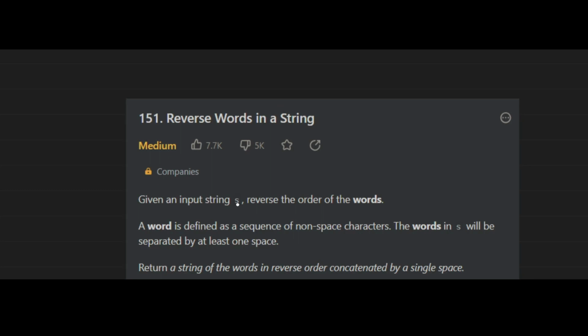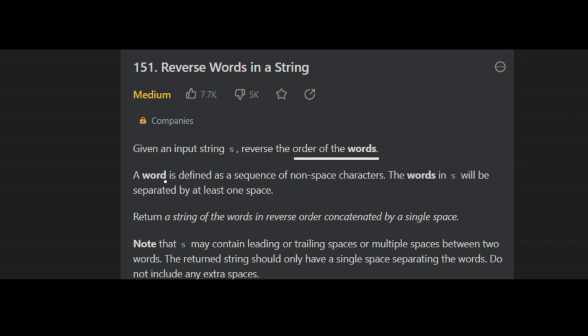Let's see this question, reverse words in a string. This question says that given an input string s, reverse the order of the words. This is the definition of a word. A word is defined as a sequence of non-space characters. Okay, so there will not be any space in a word. That is what we'll call a word.